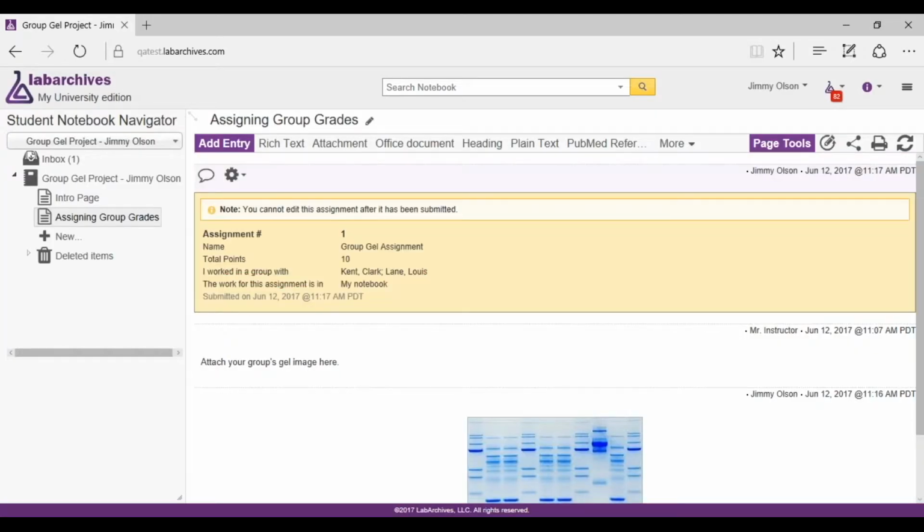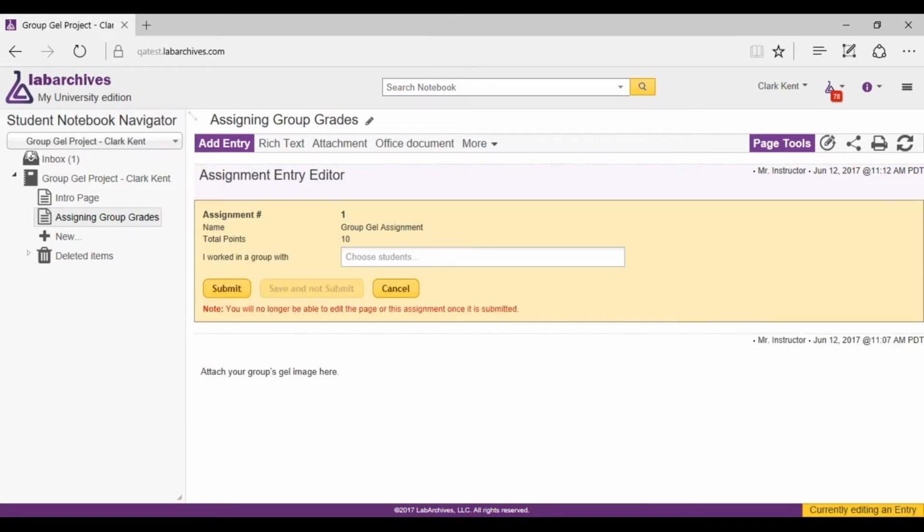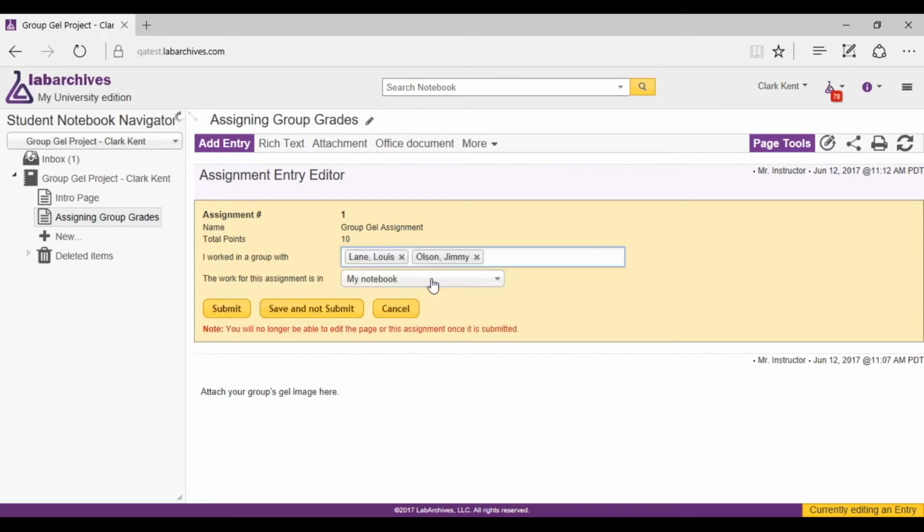And now let's go take a look over at Clark and Lois's notebook and see what they need to do. Here we are in Clark's notebook, and recall that the assignment resides in Jimmy Olson's notebook, so there's no need for Clark to bring in that image here of the gel. So you can go ahead and update and submit. Now he's going to let the instructor know that he worked with Lois Lane and Jimmy Olson, in that the work for this notebook resided in Jimmy's notebook. And that's all he needs to do, and then submit.